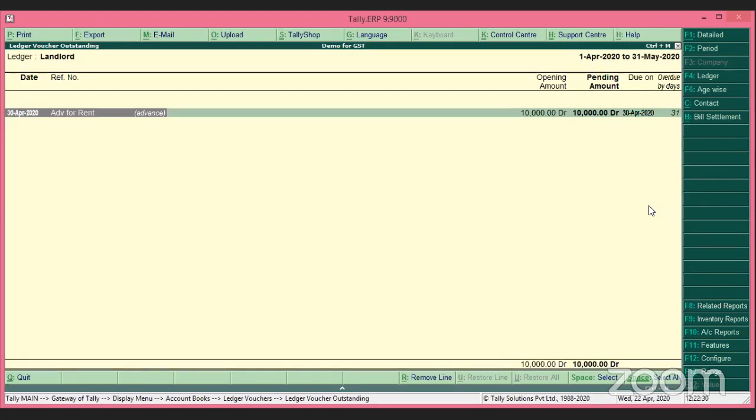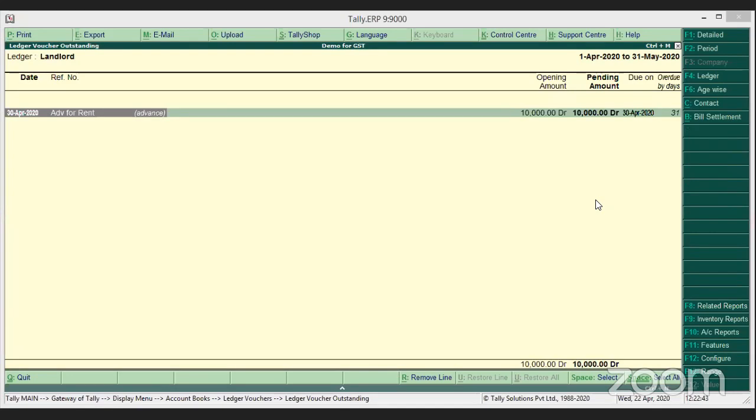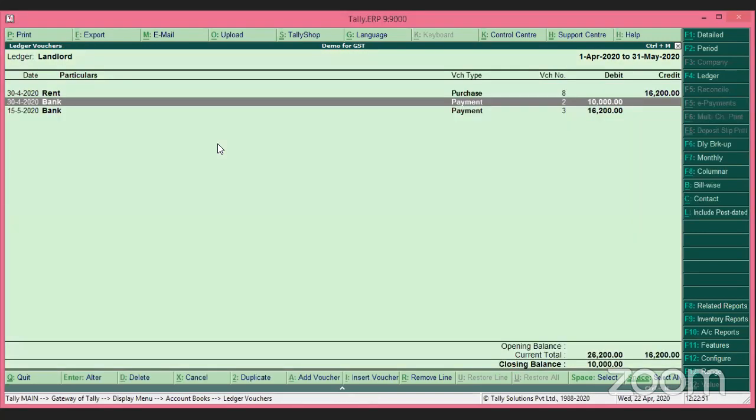It is very clear. So you don't have to create too many ledgers, sir. Don't create too many ledgers. Try to minimize your ledgers. Your book should be crisp and clear, sir. Okay. So I have created an advance now.